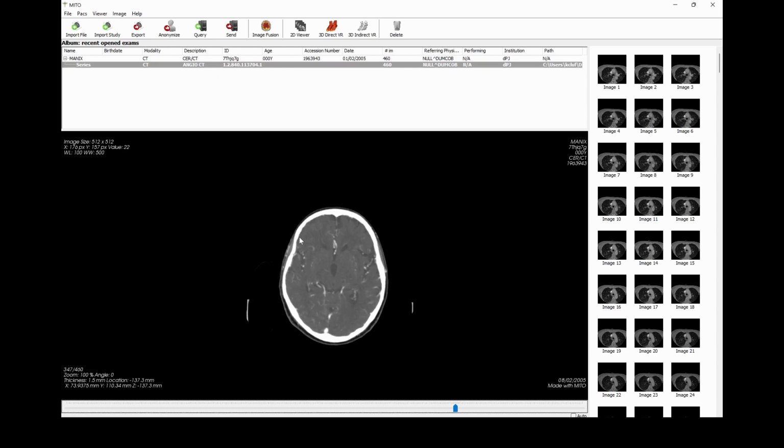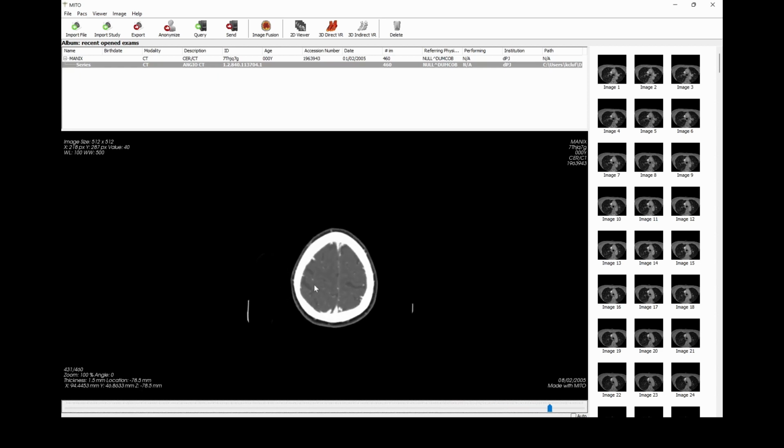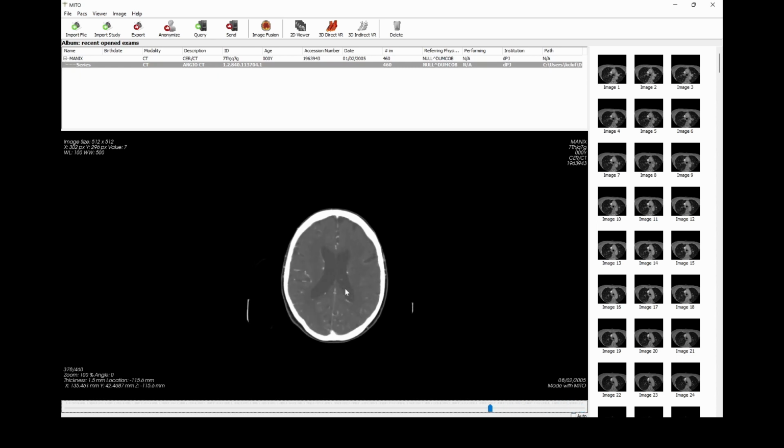This is his head. Okay, there's his brain. You can see the ventricles inside the brain here. And going all the way to the top, you can see the crown of his head. This is the top of his head. It's the very top of his head. Okay. So I'm going to go back down.